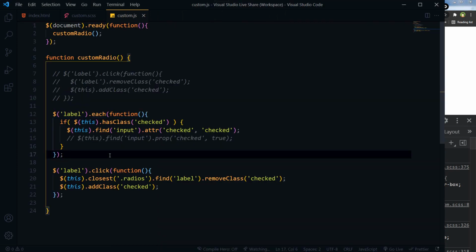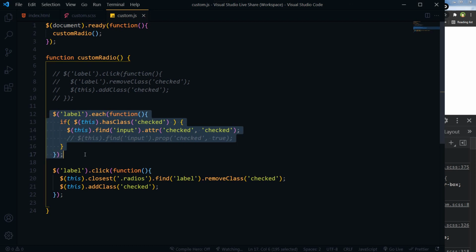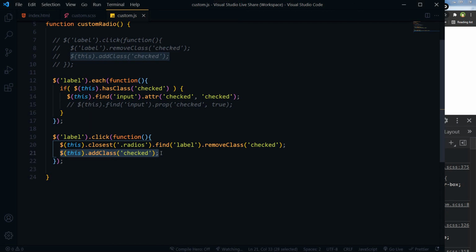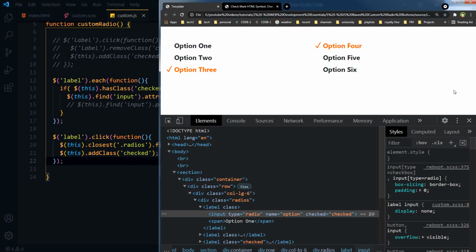So remember, here you need two things. First of all, you will check which label has got the class checked, and if any label has got the class checked, inside that we will find the input and add the attribute checked to that radio input. And then for the click part, at label click, we are removing the checked classes from all labels inside a radio group, and then adding the class checked to the clicked label. So that is the whole story.